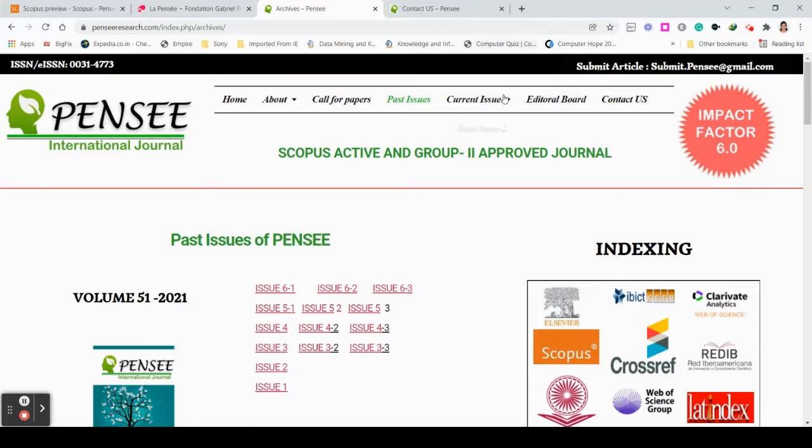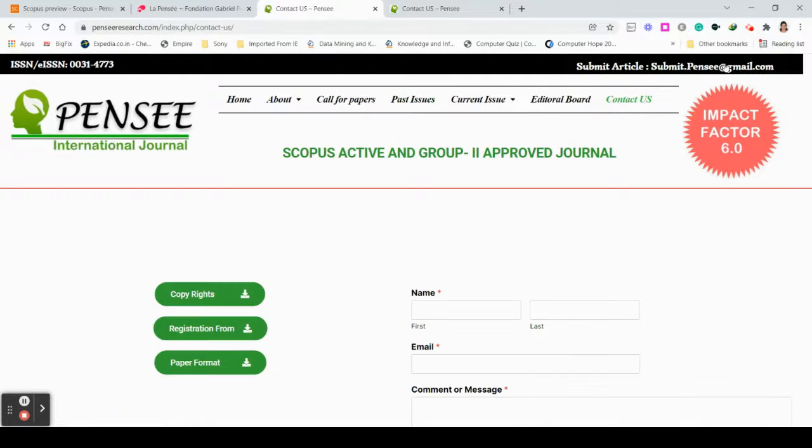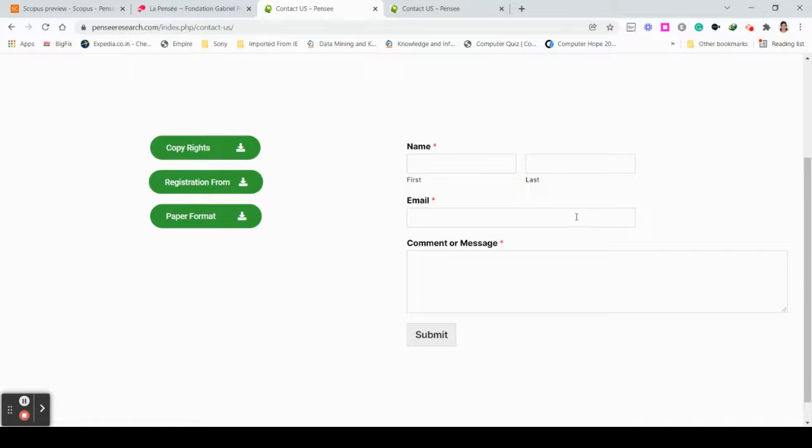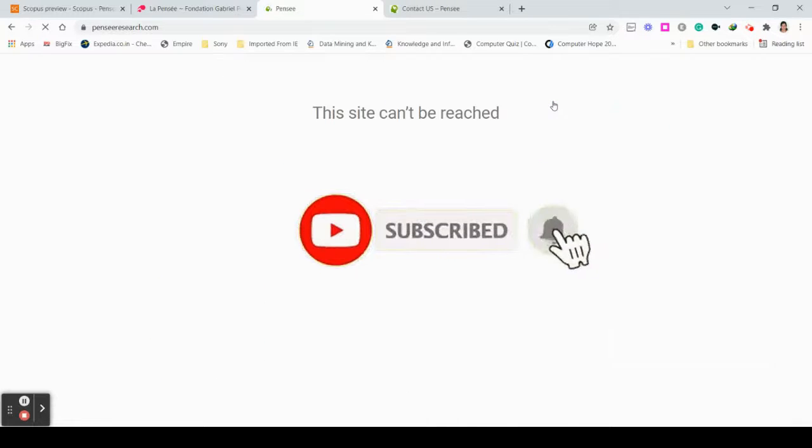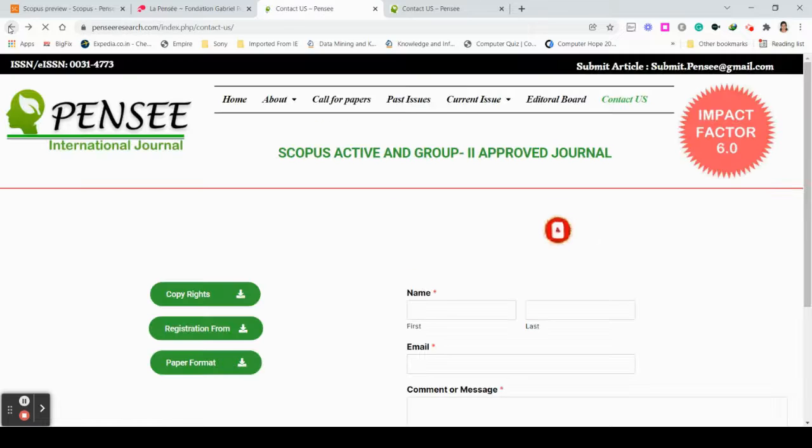So we'll be checking only these things. We'll not even see the current issue. We'll go and see about us, what the aim and scope is, where they have indexed, what the impact factor is. And if you go and see the contact us page, definitely it will work, because they need it. You can simply send a contact form, and if you want to download the copyright registration form and paper format, you can download it. And finally, the editorial board also can't be reached.